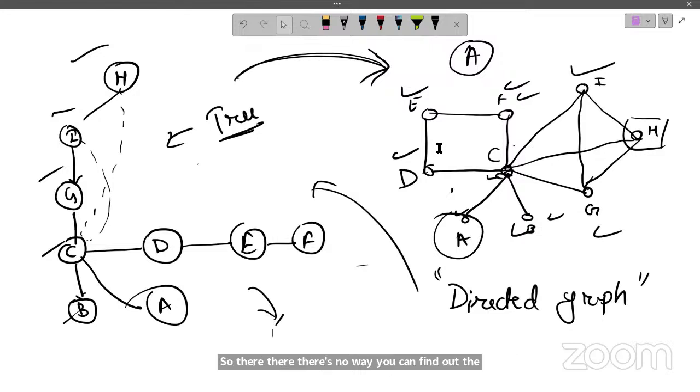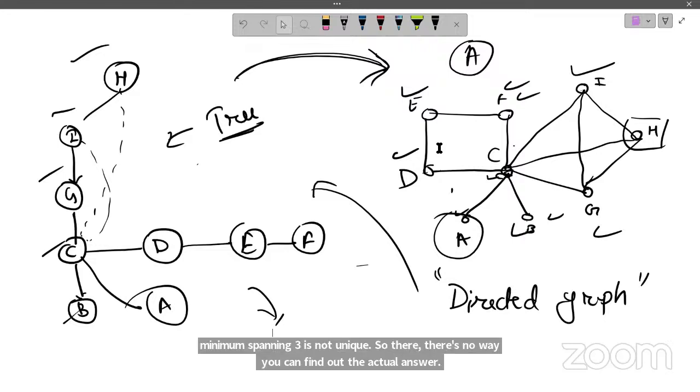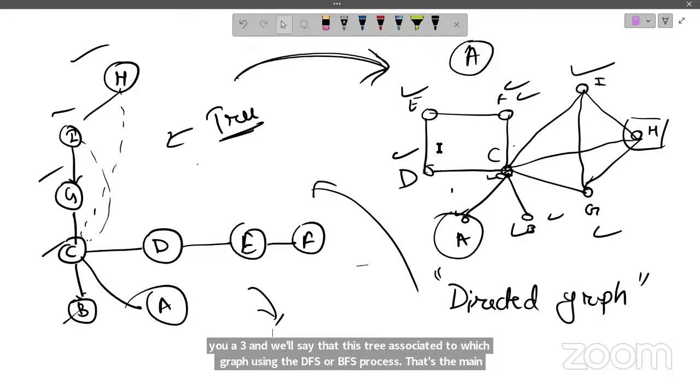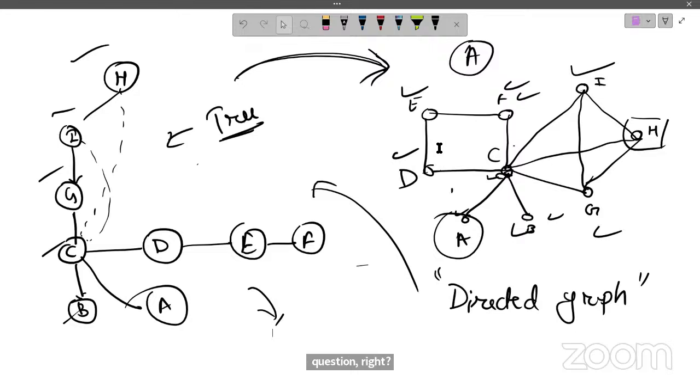So what we'll ask is, we'll give you a tree and ask which graph this tree is associated with, using the DFS or BFS process. That's the main question, right? That means you should know the process for extracting a tree from a graph using your method, DFS or BFS. That's the main point. Okay, so you guys get how to extract a tree from the process, right?